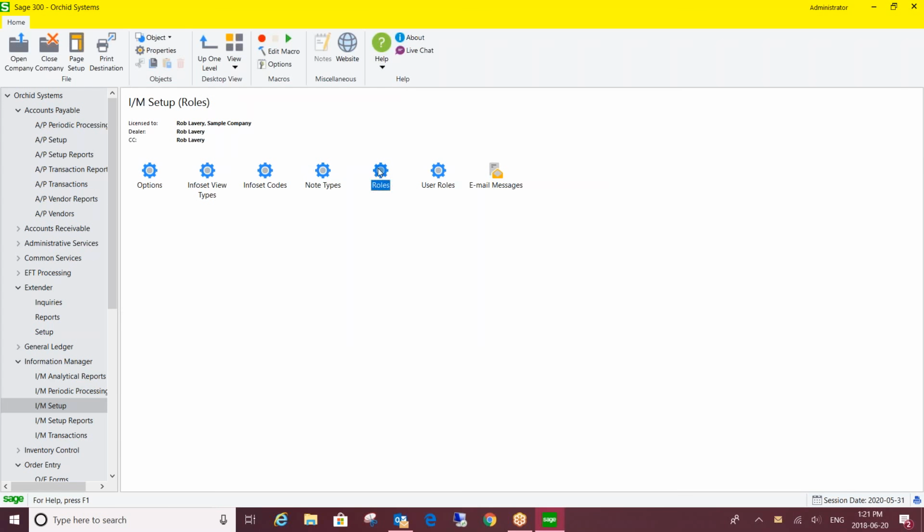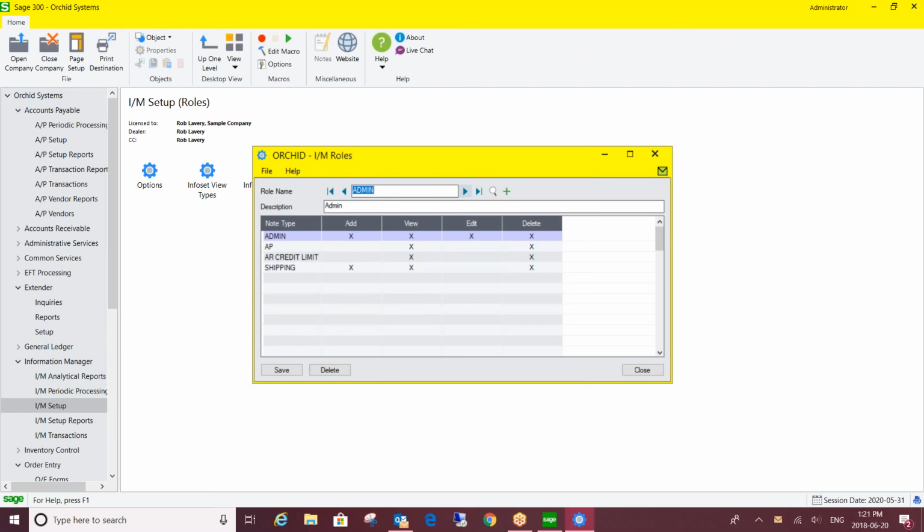And then under the roles, you can specify by note type whether each role can add a note, view a note, edit a note, or delete a note. So for example, for the admin department, we're allowing them to view all notes, but they can only add admin and shipping notes. They can only edit admin notes, and they have the ability to delete any type of note. But if you go into, say, accounts payable, you can see that AP can view admin and shipping notes, but they can only edit or delete their AP notes.